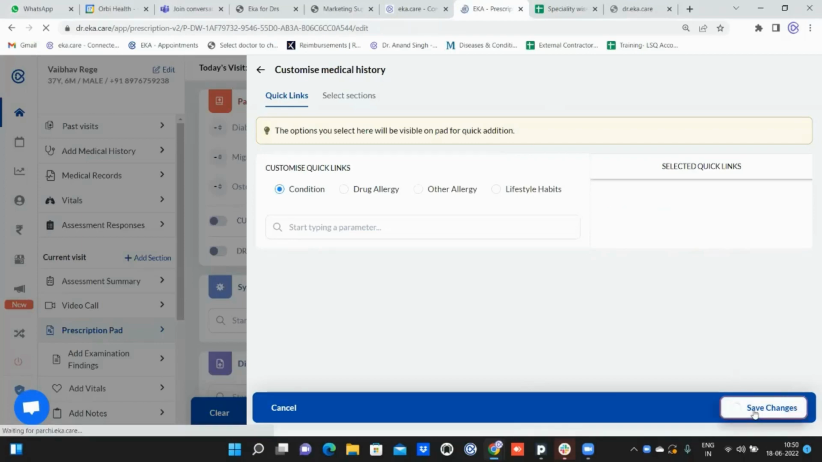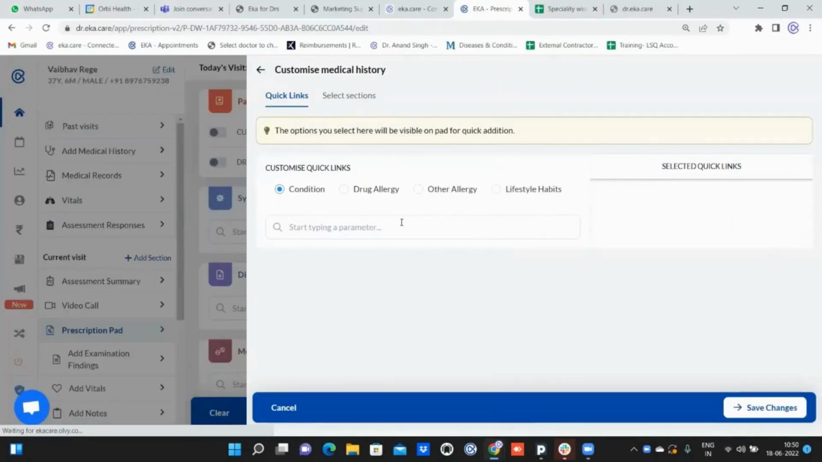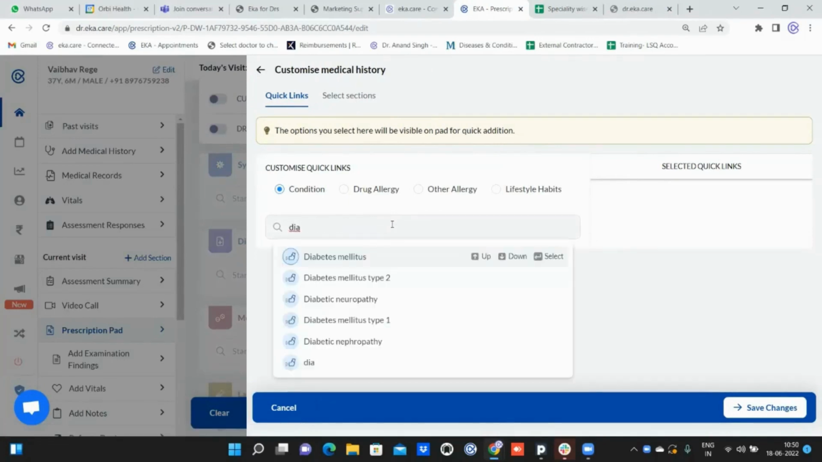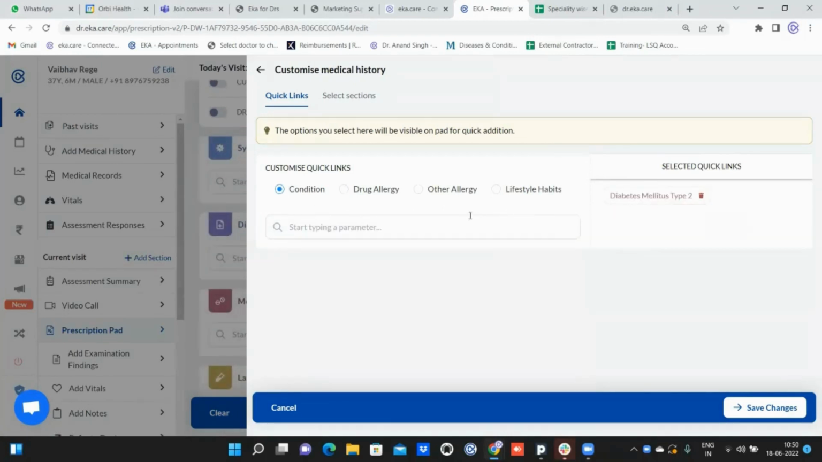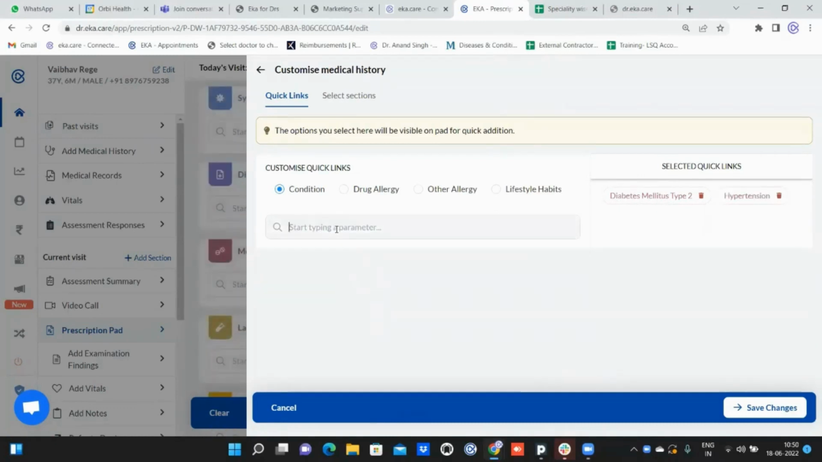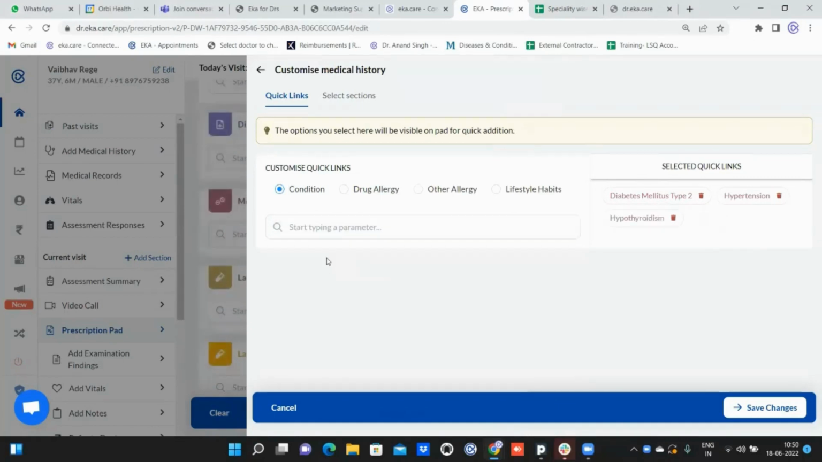I'll show you what is happening. You can see it is not showing anything. Now I will click on configure. If a doctor wants to write any medical condition, a general physician generally sees diabetes patients, so I will click on diabetes in the condition section. I'll select it and it will be added on the right side. Now the doctor sees hypertension also. I'll select this and it will be added on the right side. If a doctor sees hypothyroid also, I will click on it and it will be added.